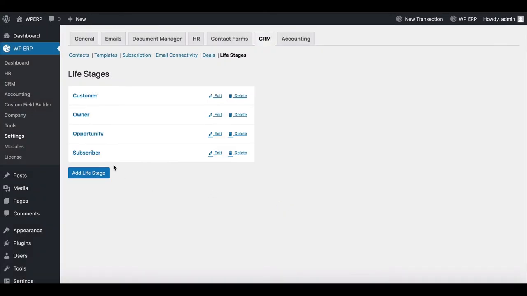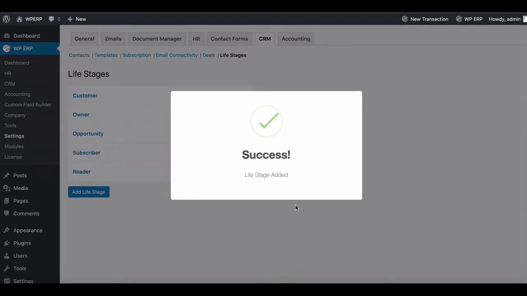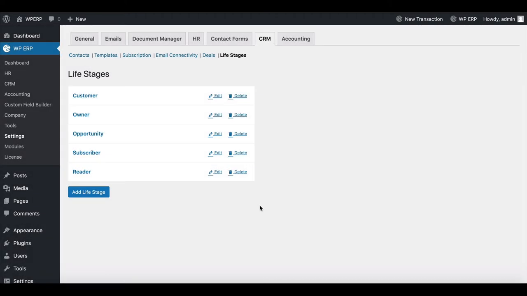If you want to add a new stage, click on Add Life Stage. Give a title and a slug. Hit the Save button. Congratulations, you have created a new stage successfully.